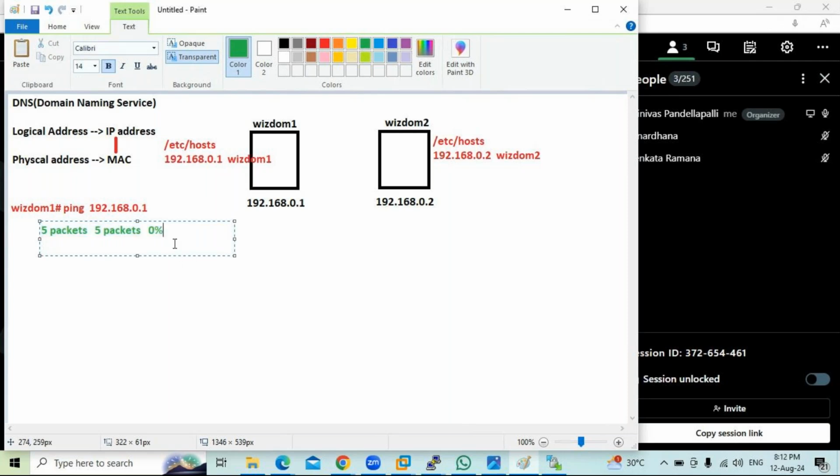If 5 packets are transmitted and 0 packets are received, that is 100% loss. If you encounter this error, 100% loss, there is a problem with the network card. The network card is not working. Like this, we can test whether the network card is working or not by using the ping command: how many packets are transmitted, how many packets are received, and how much percentage loss.